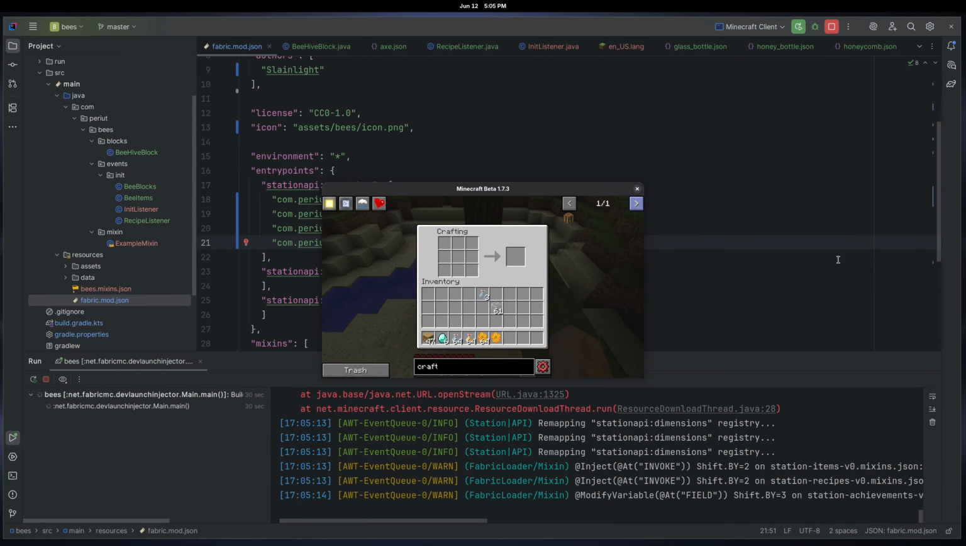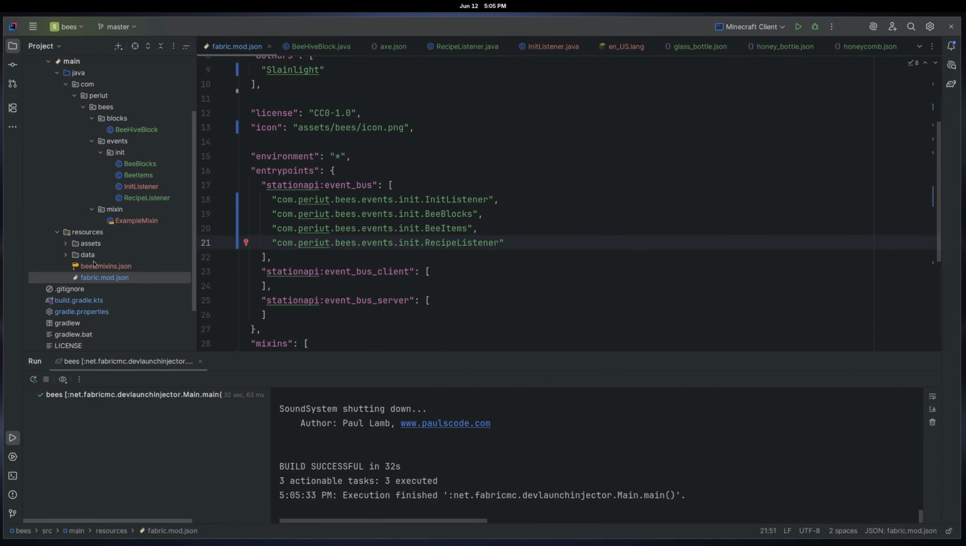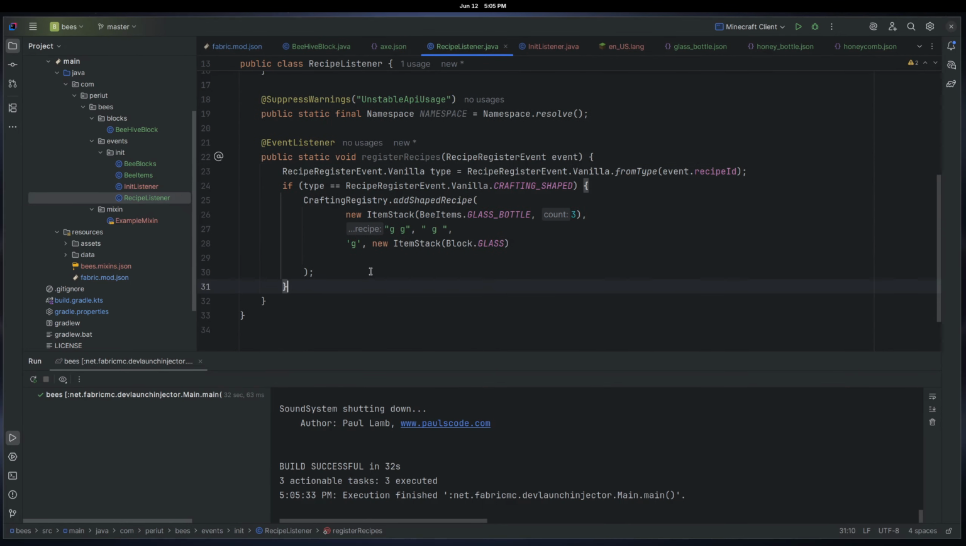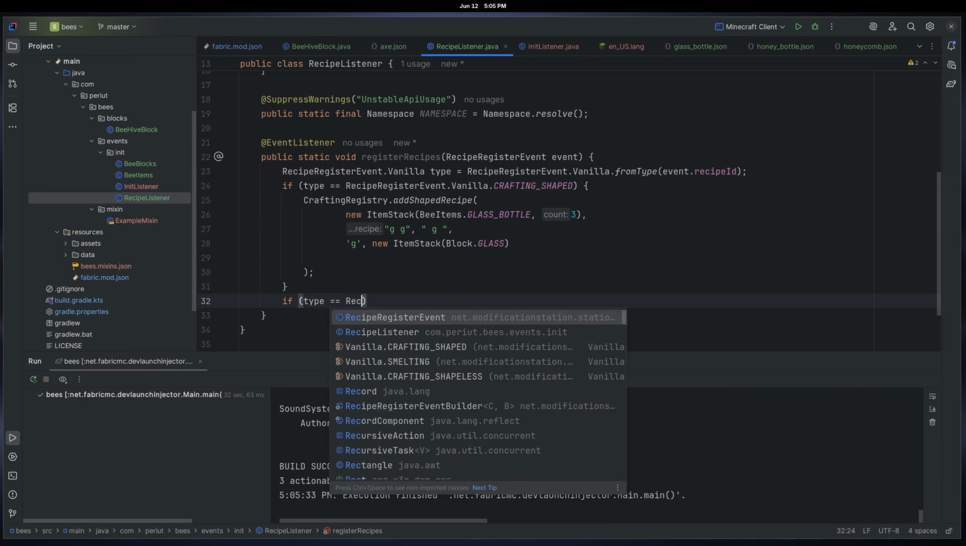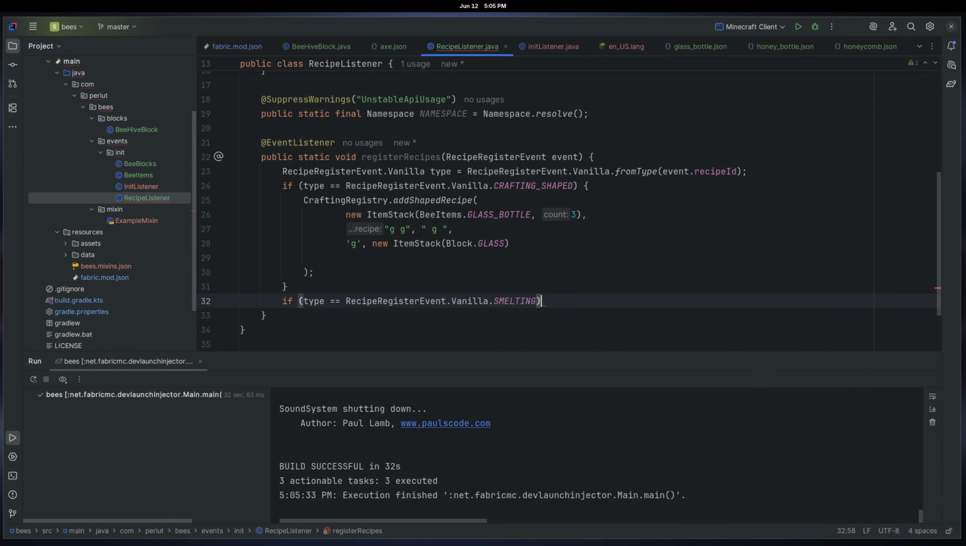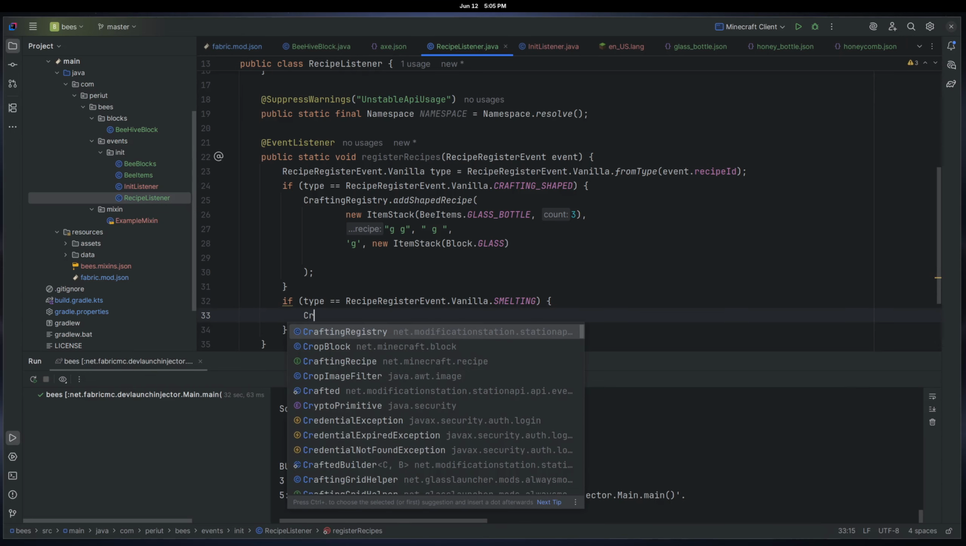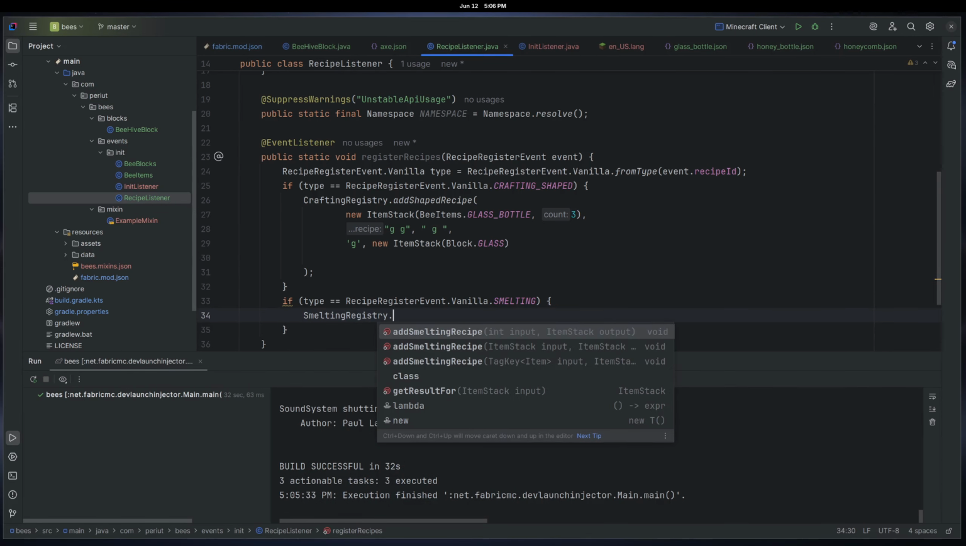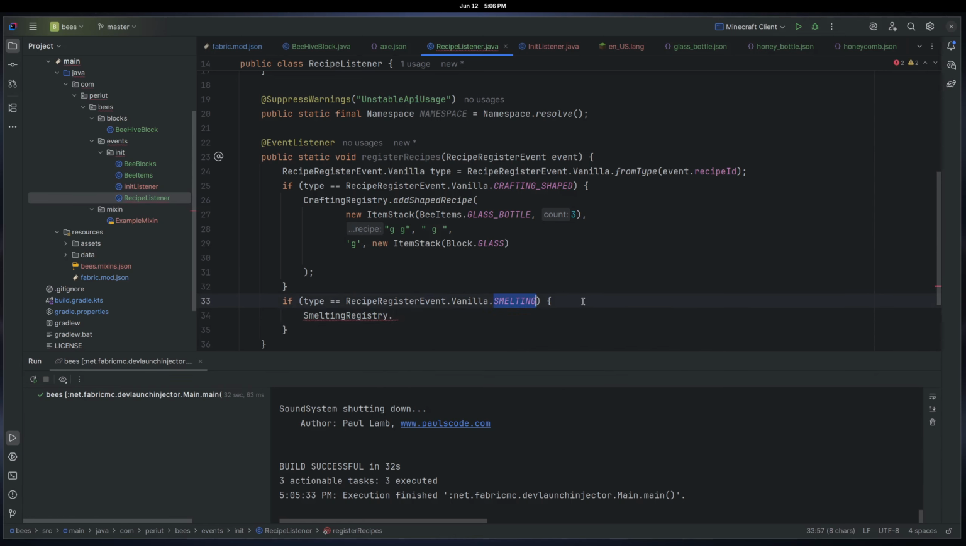Now we're going to cover the second way of creating a crafting recipe, which should be through JSONs. But just really quick to touch up on this, you can also do if type is equal to recipe register event vanilla dot, and then we have smelting and we have crafting shapeless. Both of these have their own unique quirks, but basically just make sure that you're inside of the if statement, and you can do, I think, smelting registry dot add smelting recipe, and you can see, oh, input, output makes sense. We can also do shapeless, and it would basically be crafting registry dot add shapeless recipe, and all that it would do is output and then just put as many items as you want afterwards.